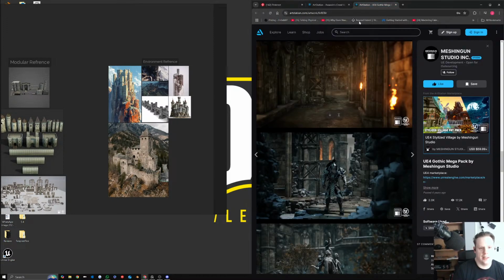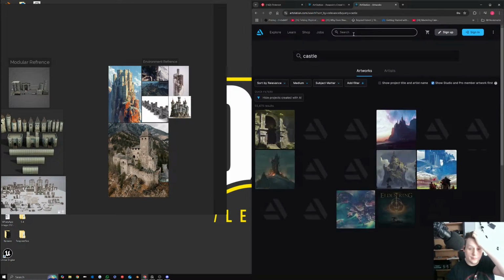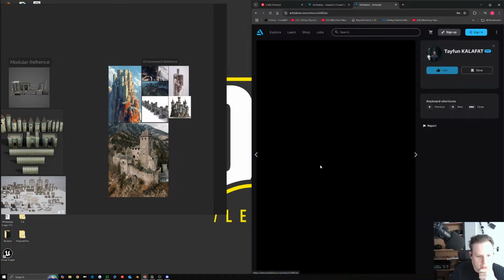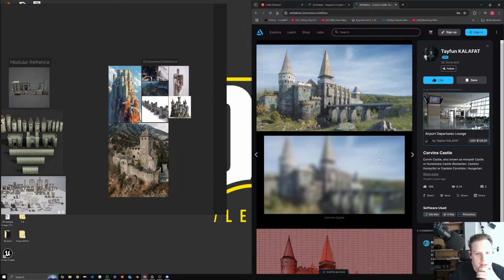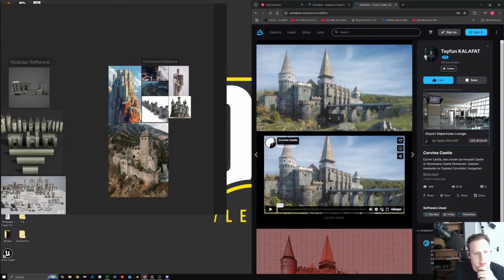Let's check ArtStation. There's always some cool concept art on here. I like that style with the wood on the top.